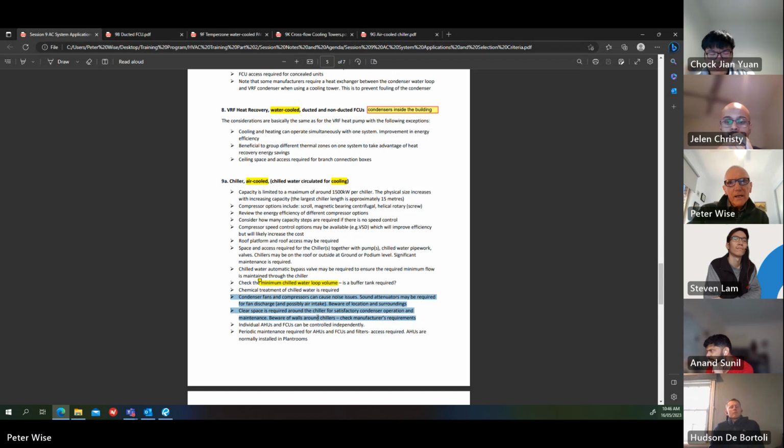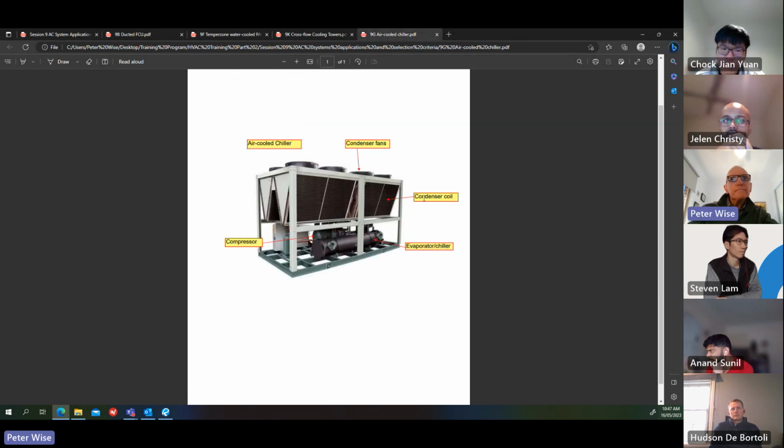Sometimes an architect or builder may want to hide the chillers on the roof or outside. If it's on the ground, they might want to put them in an enclosure so you can't see them. That's all well and good, provided there's enough space around the chiller for it to function properly. Okay, you've got to get air in and air out. So going back to the chiller again, you've got to have clear space for the air to come into the condenser and clear space for it to discharge.